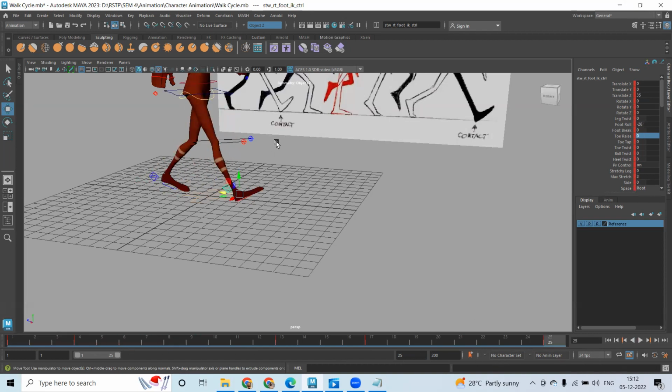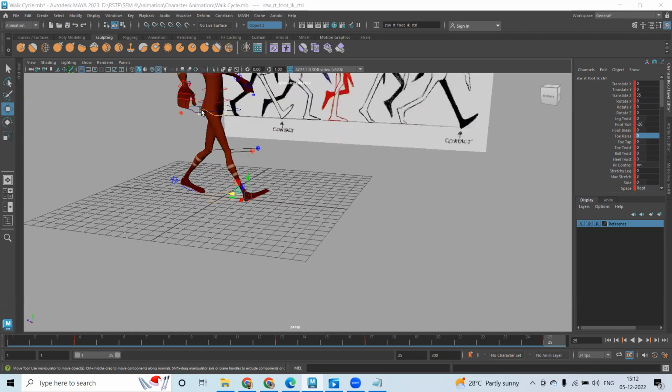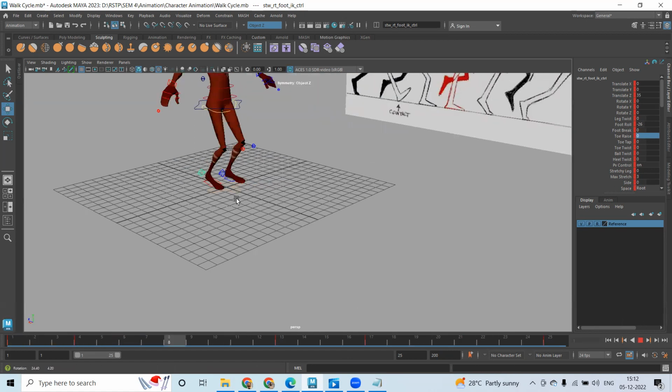So you understand, right? See, right now what I have done, I did the contact pose, I have done the down pose. I have to do the passing pose and up pose. That's it. Another 2 more poses are pending. Then the bottom part of the character's animation is done. The leg animation is done. See, it is looking good. When you play, your character started walking. Looks good, right?